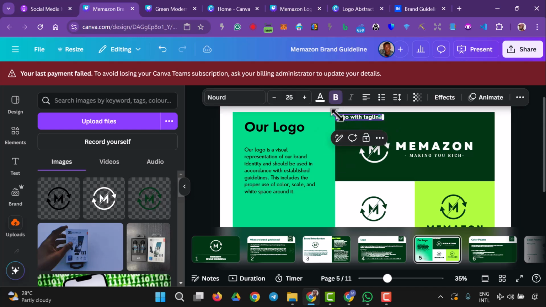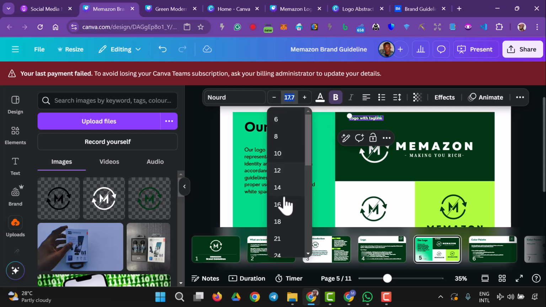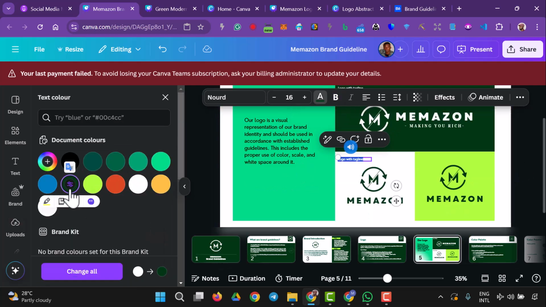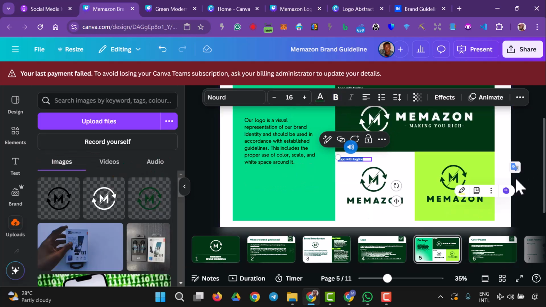I could just make it smaller, so we just have that small distinctive tag. I could make this like a 16. Yes, so we could make it like a 16. I'm going to have it somewhere here, and yes, we are good to go. This will be the actual color right here, so I'm going to change that.